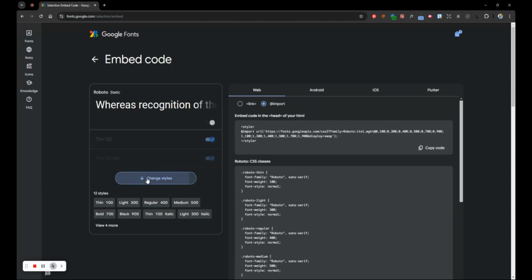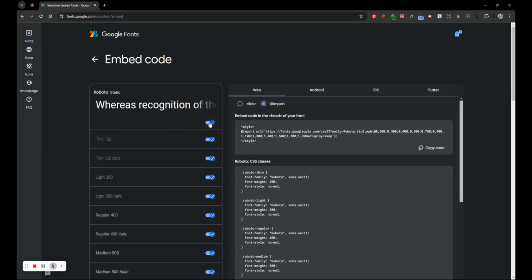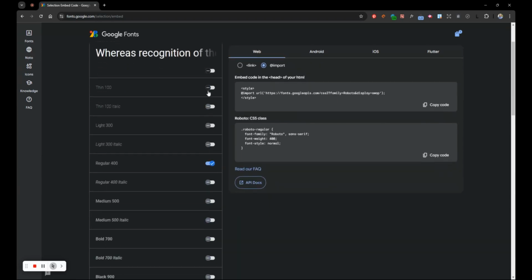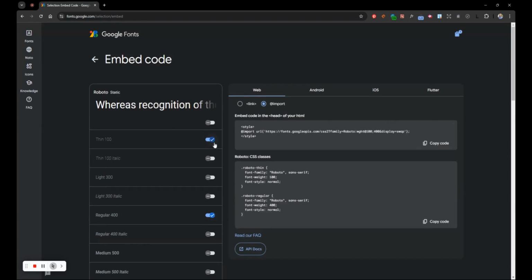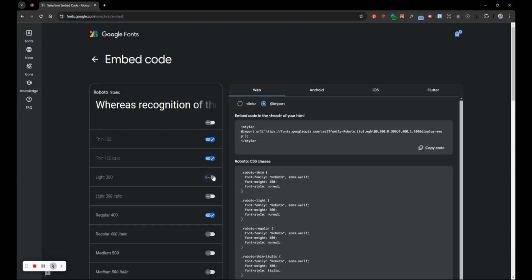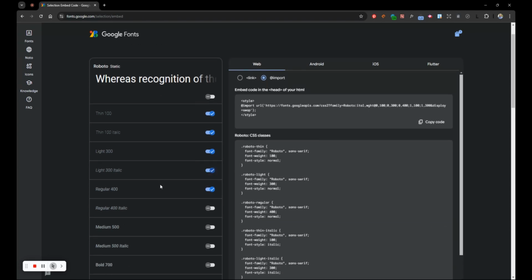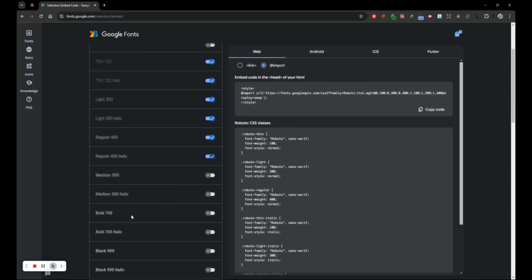So down here, I'm going to change styles, and I'm going to uncheck this because I don't typically need all of the styles. Okay, the one that comes pretty standard is going to be the regular, and you have to have at least one selected. So the ones I typically like to grab with Roboto, 100 italic, light, 300 italic, grab 400 italic, and we'll grab a 700 and a 700 italic.